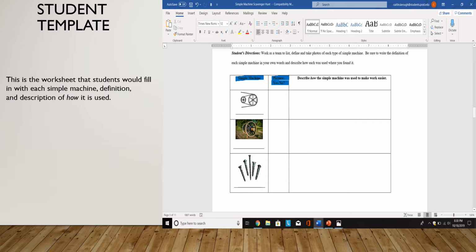Students can discuss with their groups how the simple machine was used to make work easier. With each step of this project, students are actively engaged and doing a task in order to learn.